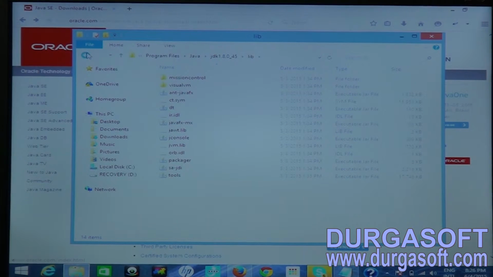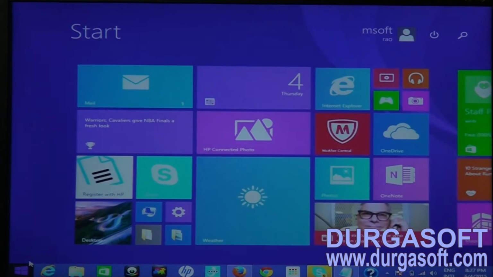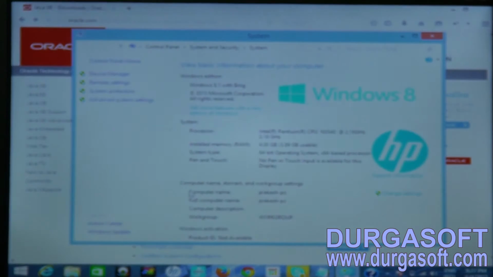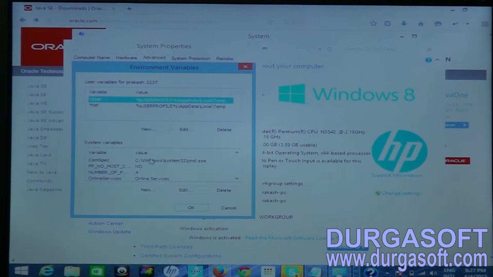Okay, so once you install Java, you have to set the class path. So how to set the class path? Just go to Computer. I'm using Windows 8.1. If you are using Windows 7 or something, you will have Computer Properties directly. Here I have advanced system settings. So right click on My Computer, go to advanced system settings, and then environment variables, and here just search for Path.